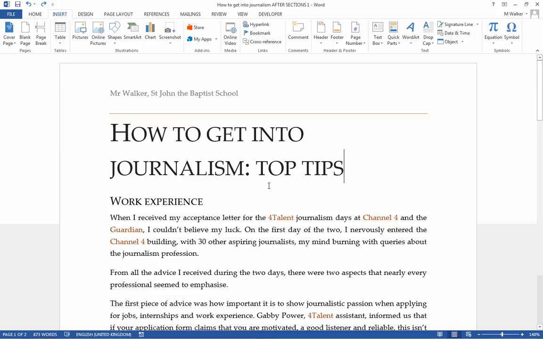Next thing I'm going to show you is how to include a screenshot. A screenshot, as I'm sure you know, is an image taken from your computer screen. There is a print screen button on your keyboard, but I would really urge you not to use this. There's a much better way of doing this in Word.